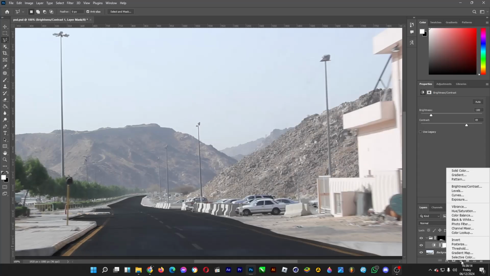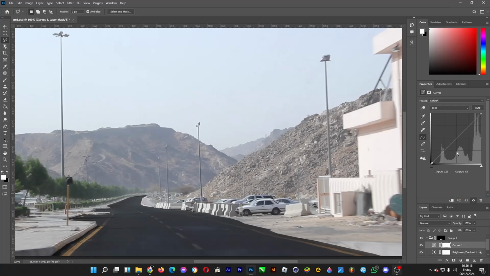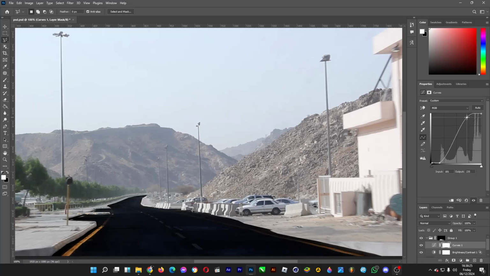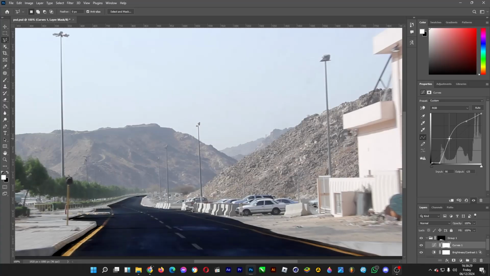Afterwards click here and then click on curves so that you can still retain the shadow level for the road and the highlights as well, just like this. Make this part round, just like this. Just round, just like this.